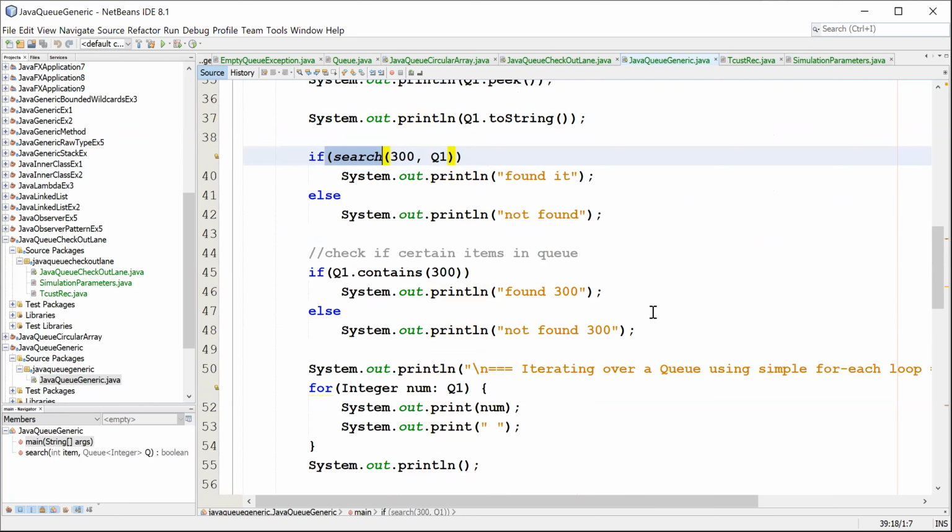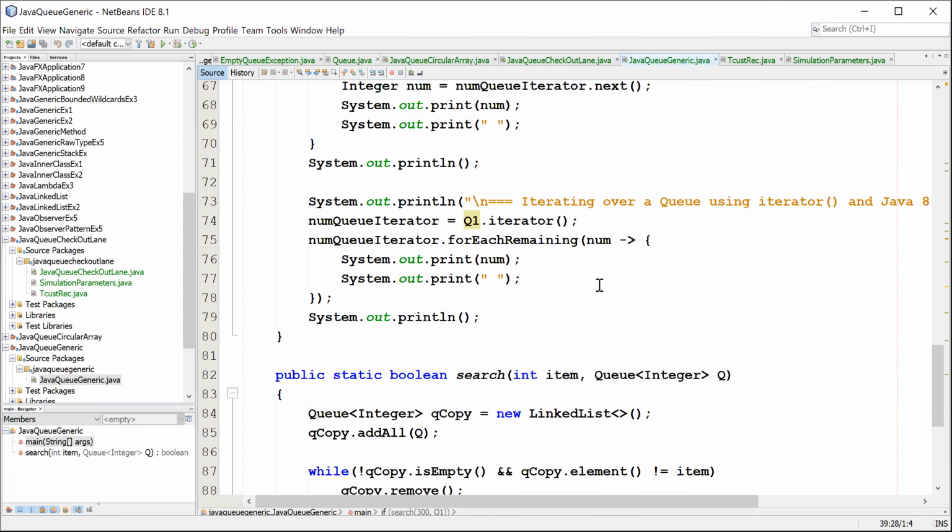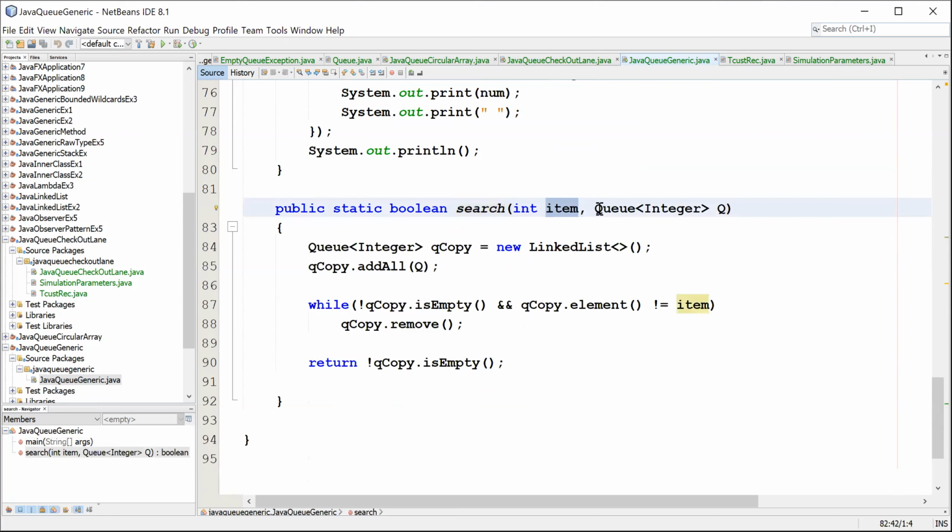Okay, so first let's take a look. So you're going to search some item within the queue. So let's take a look. So for this search operation, we want to search an item, but this time the queue is the Java collections queue. Okay, and what we did is we want to make a copy this time.